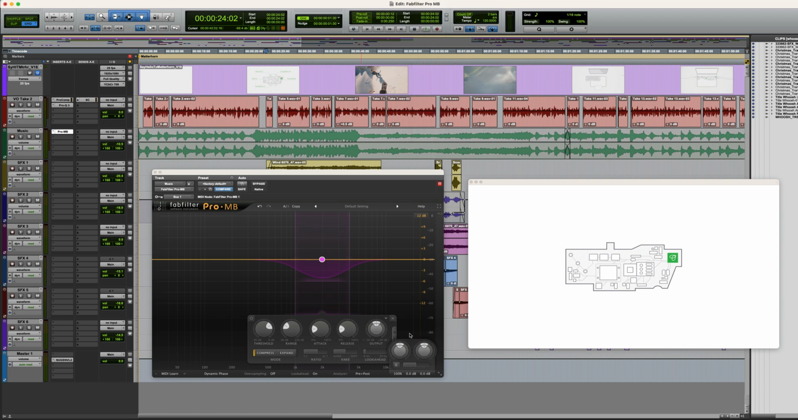Now, one other thing, in order for this to actually work as a sidechain ducker, we need to go into the expert section here, and in the sidechain section, set it to external. So rather than the music compressing itself, it's going to be triggered by the voiceover.